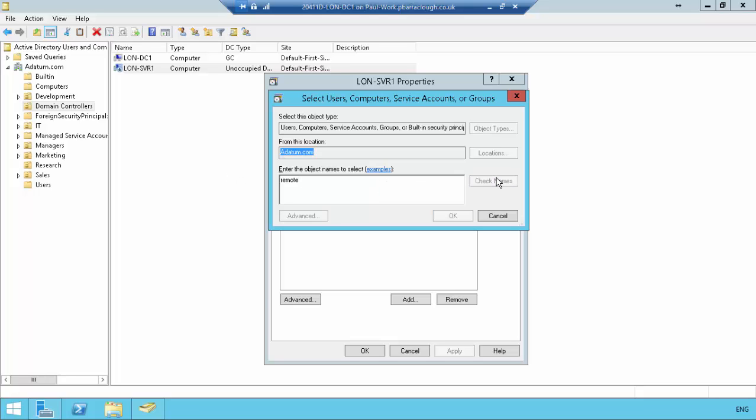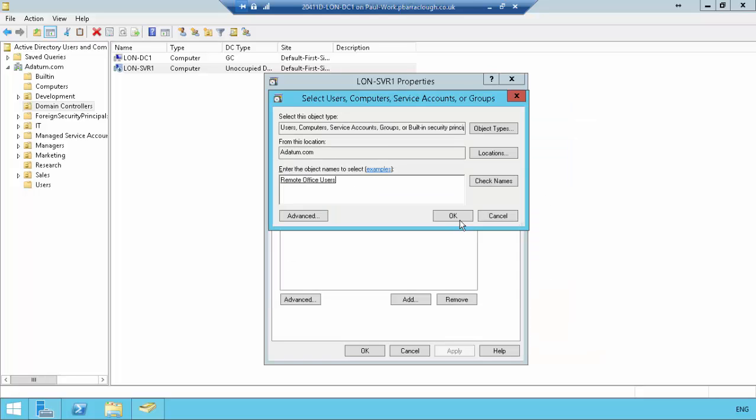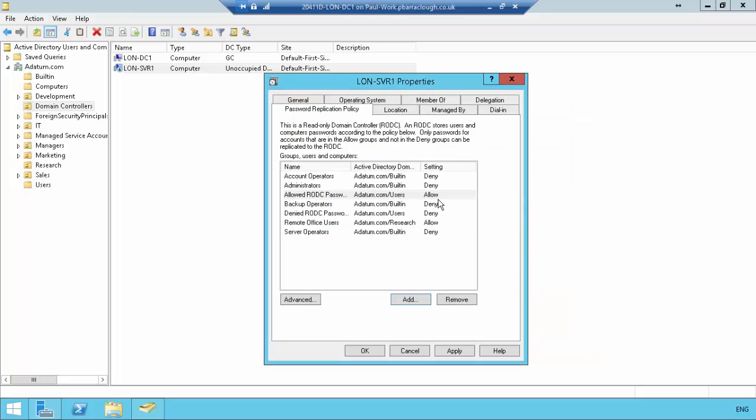From here we're going to specify our remote users group. So I'll just type in remote, click on check names, there's our remote office users group, click on OK, click on OK, and when I find it, there we go, you can see they've been added to the list, and they've got the allow permission as well, so it will replicate members of that group, users or computers, to the read-only domain controller. Okay, just click on apply there.